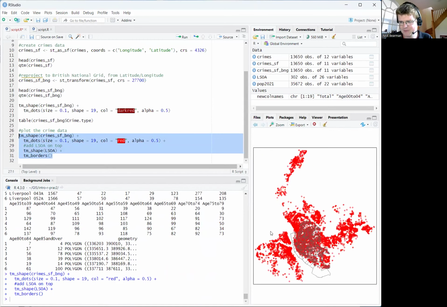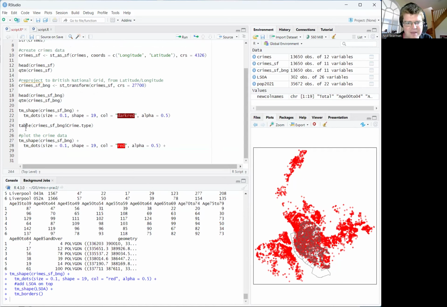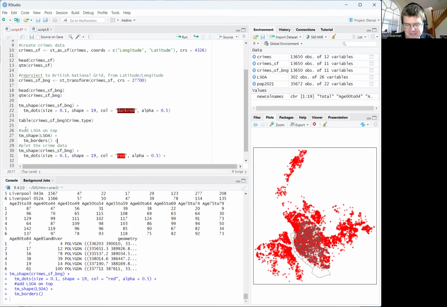And if we go back to the plots window, we've got our red dots, which are not changed, and then we've got our gray outline. These are the LSOAs. We can't see much detail, because the way R works is it shows the first data set in its entirety first. So if we swap the order around, and plot the LSOA first and then the crime data, it will show us the LSOA data first, and then the crime data.